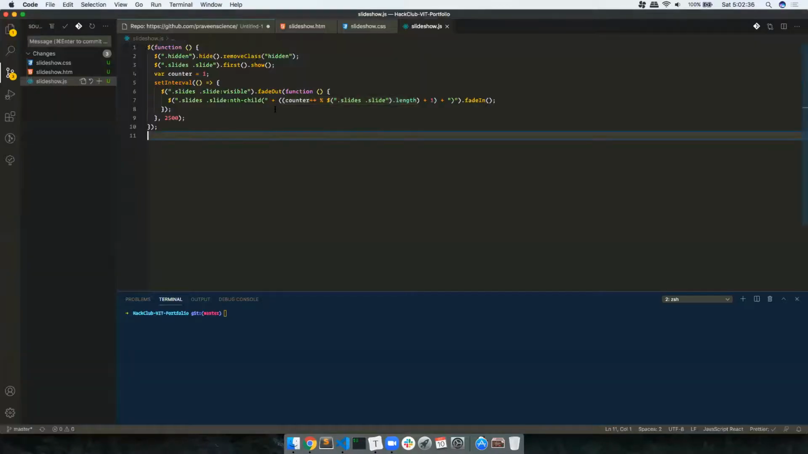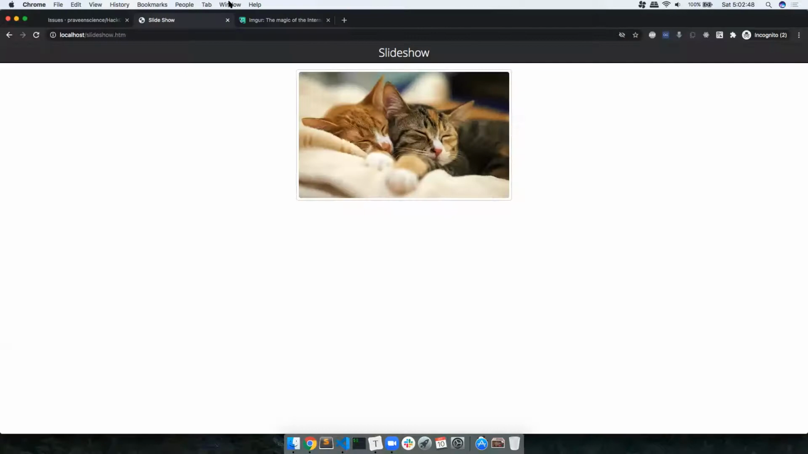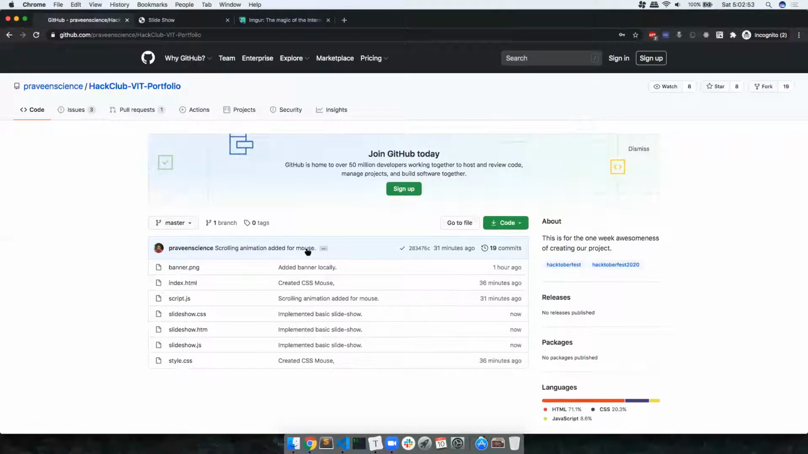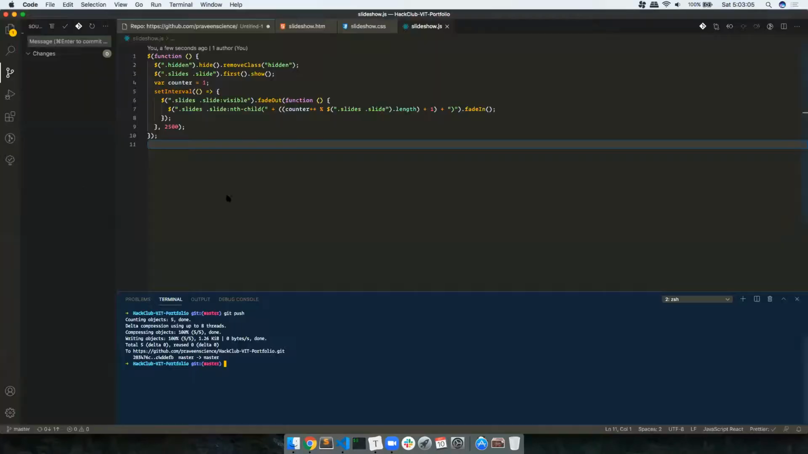If we want to add the dots as well, I'm just going to put as implemented basic slideshow, and you can actually try this using this one. Wait. So it's going to update it. Okay, we'll think about it later.